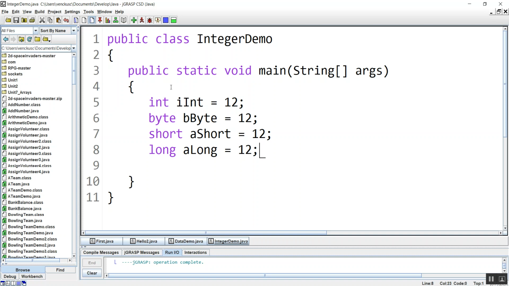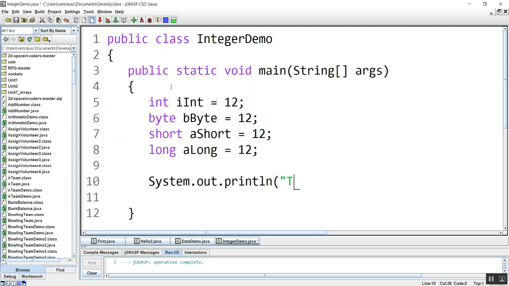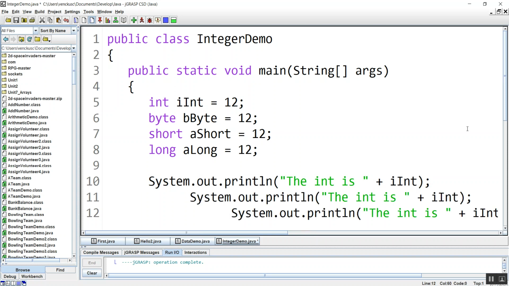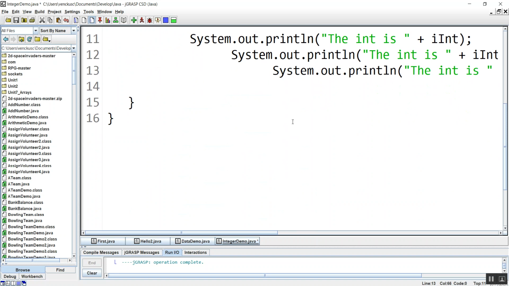And then all they want you to do is print them out and see what they look like. Then you're going to play with a couple of things with the conversion. We can copy and paste this too. So System.out.println, and then they want to say the int is, in quotes, plus int. I'm going to copy that whole line and paste it 3 more times.